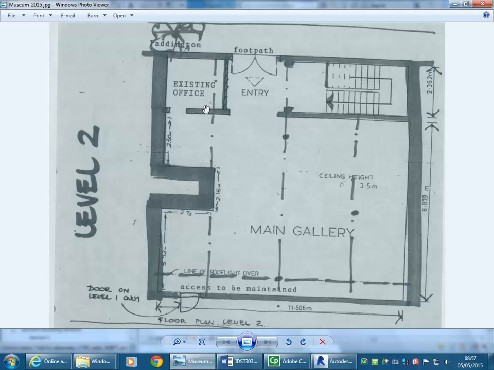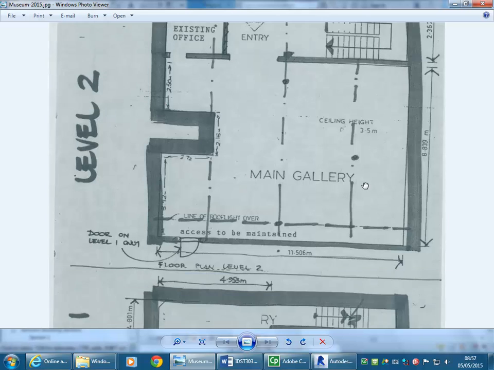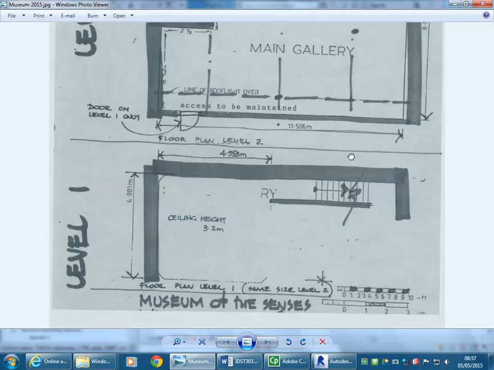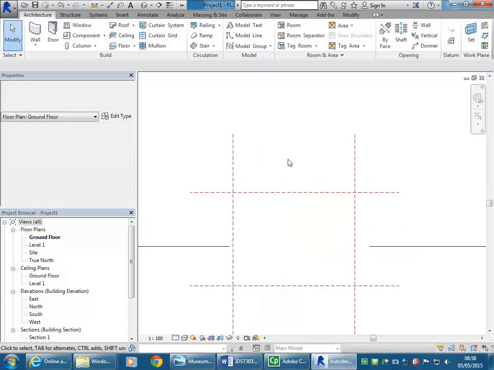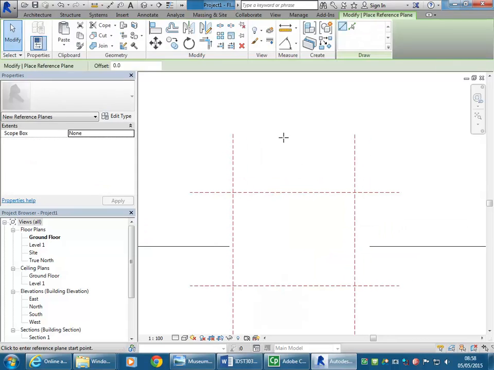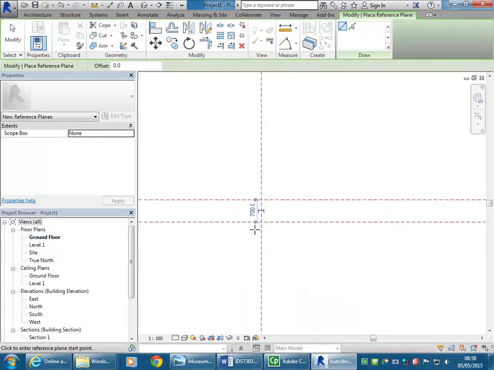And now I need to use a bit of judgment there, and I'm going to assume that this is a solid brick wall, since we don't have any other information. And so if it's an interior solid brick wall, that'd make it 230, because it's two skins of brickwork plus a line of render. So I'll draw a new reference plane above that last one and make that dimension between them 230.